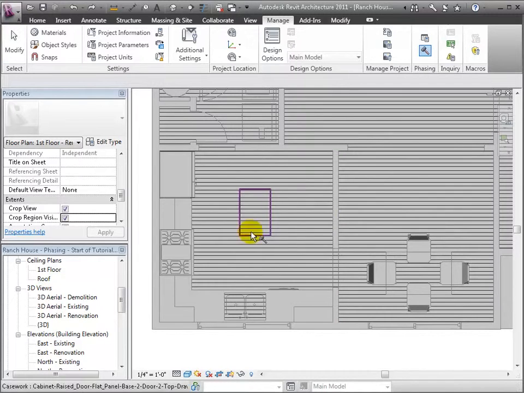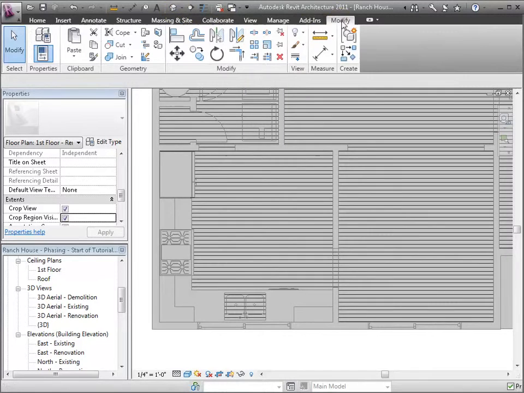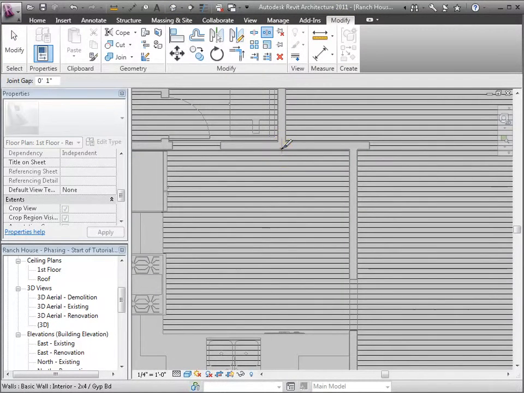Another way is to use the shortcut demolish tool, which does effectively the same thing, but in one single click. We can go through and click on each object and they disappear. Again, in the properties, it's doing the same thing, changing the property of the phase demolished to renovation.